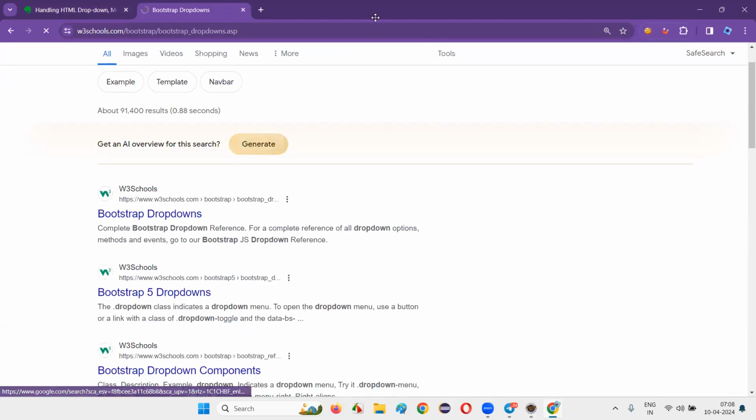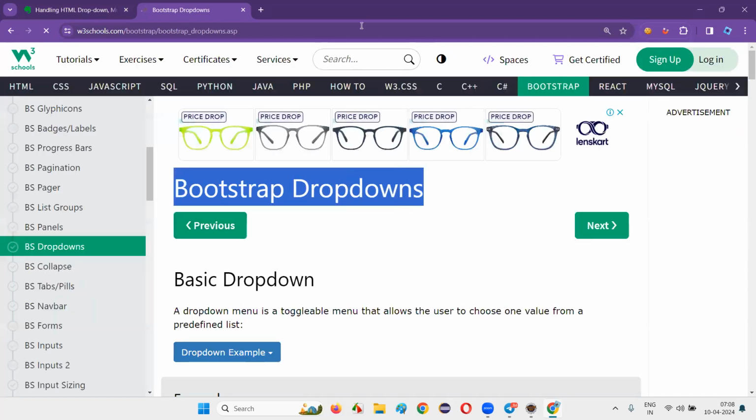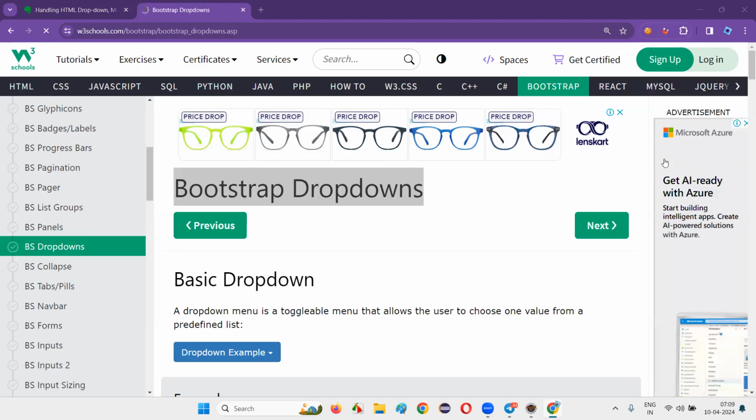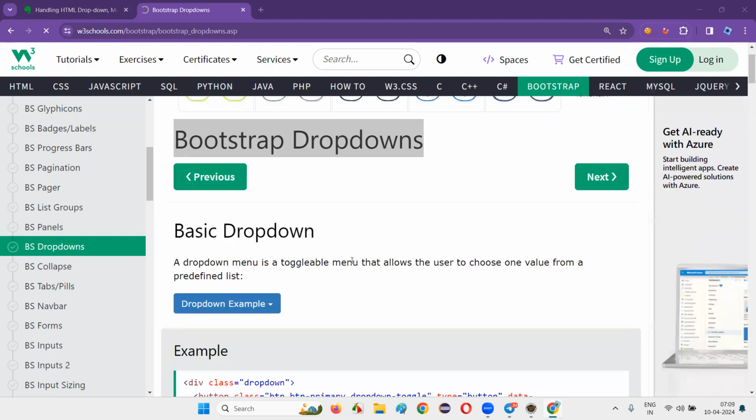Everyone, meanwhile, type in the chat box Bootstrap dropdown. Yeah, great. Bootstrap dropdown. Okay. Great, great.